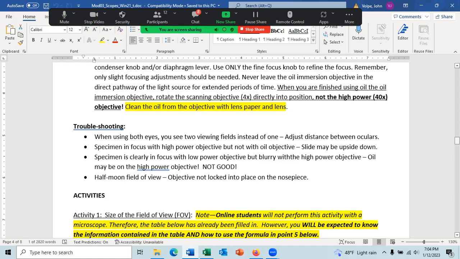Rarely, if a student has a stubborn stain, they will report it to me, the instructor, and I will use a cleaning fluid to remove the stubborn stain. But generally, students don't use the cleaning fluid. They just use lens paper. Okay, any questions about any of that?